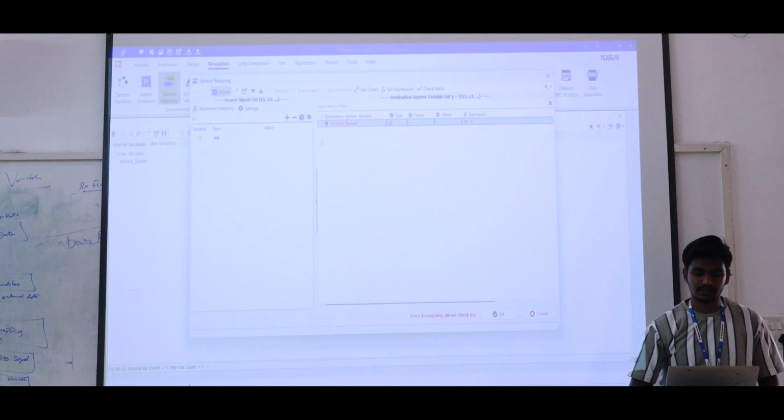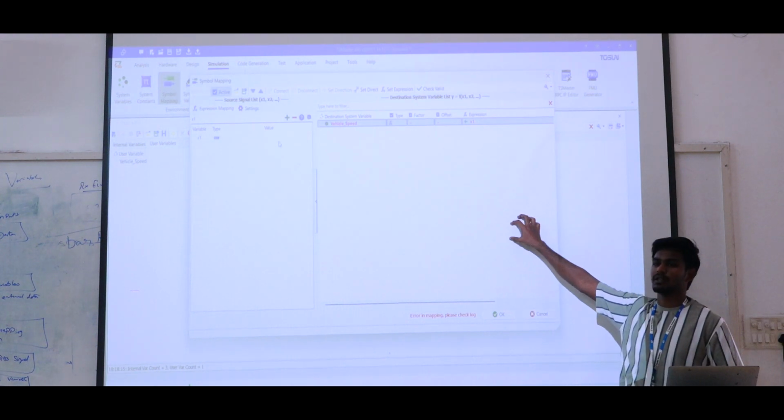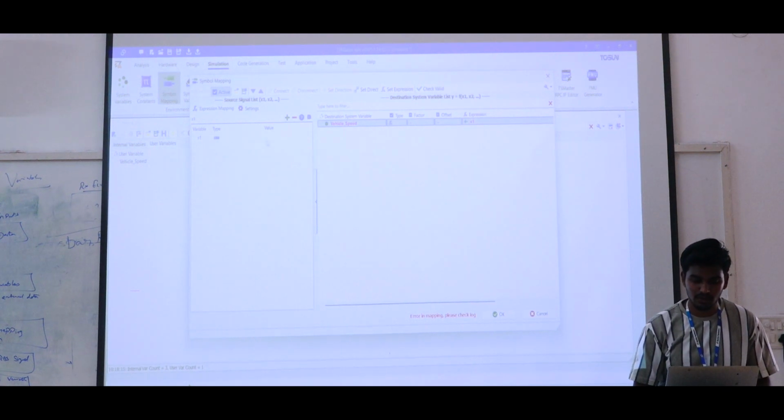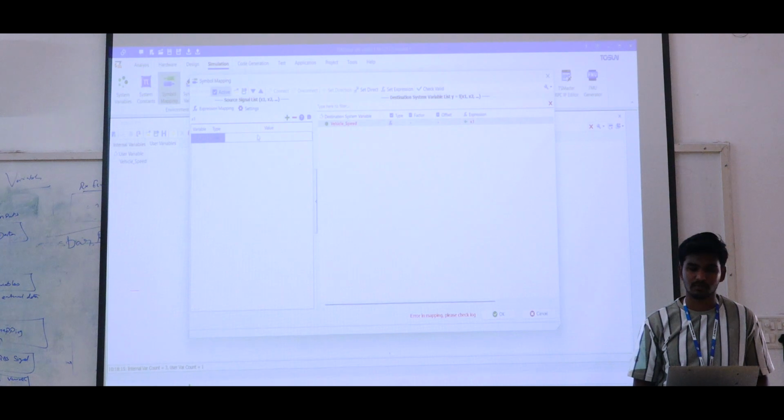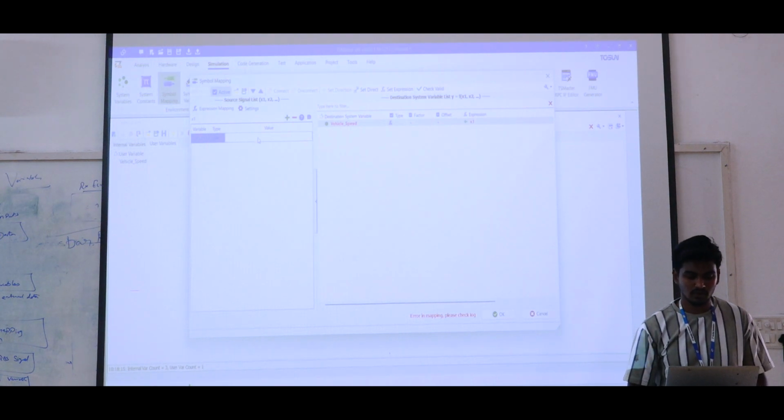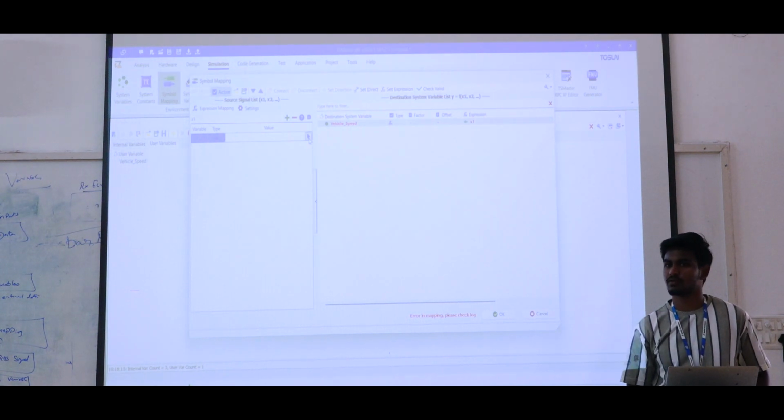Okay. So this x1 is nothing but an internal variable, and that internal variable is going to store some signal value. So here on the left side you can see the x1 and an empty column, the value option. Once you click there, you will get one mouse pointer.